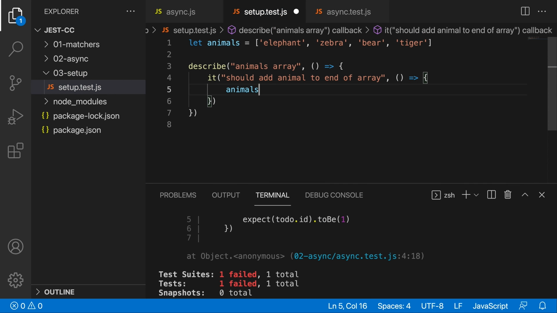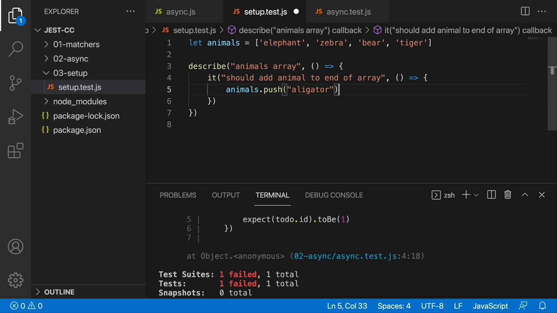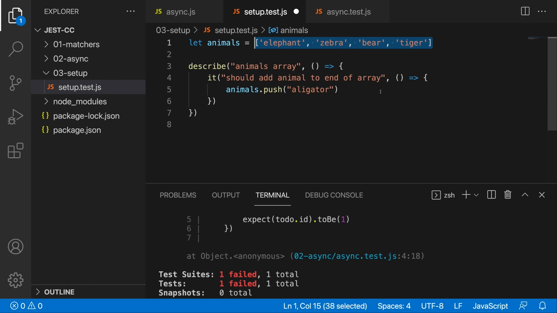And what we're really just going to do is an animals.push. So we're going to push a particular string. We're going to call this string alligator, and we're going to push it right to the end of this array.